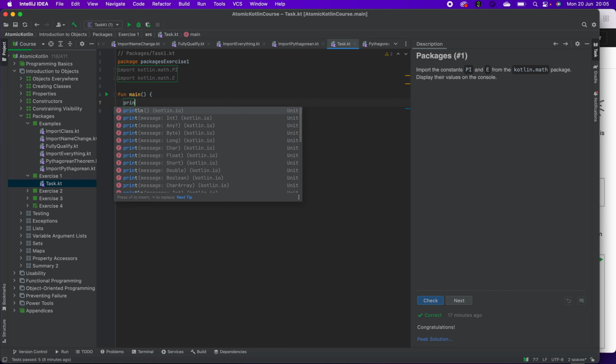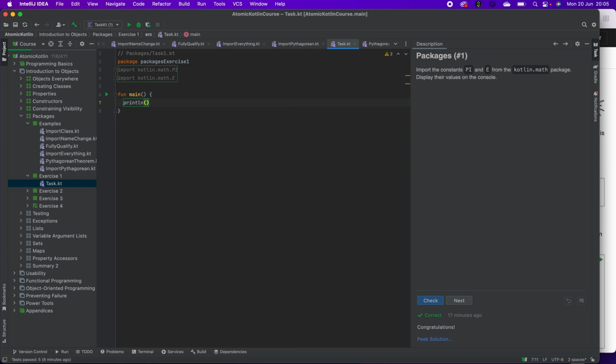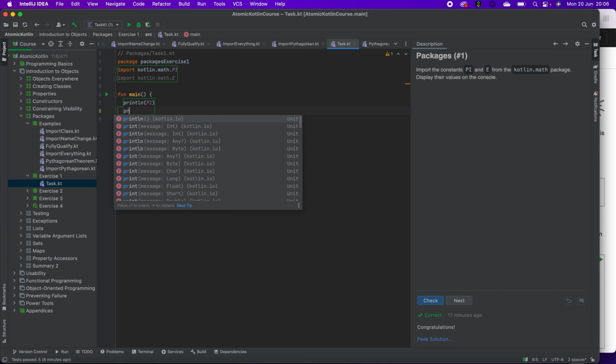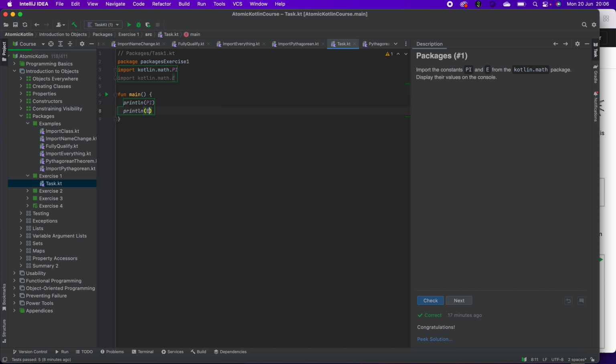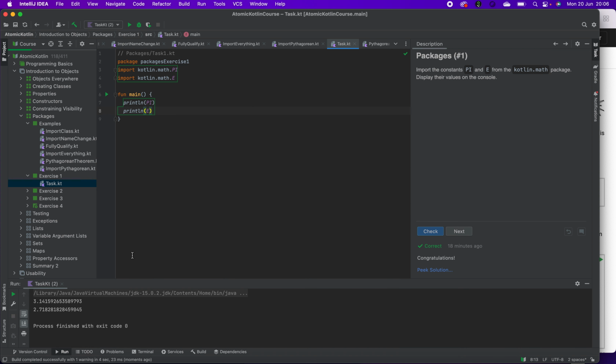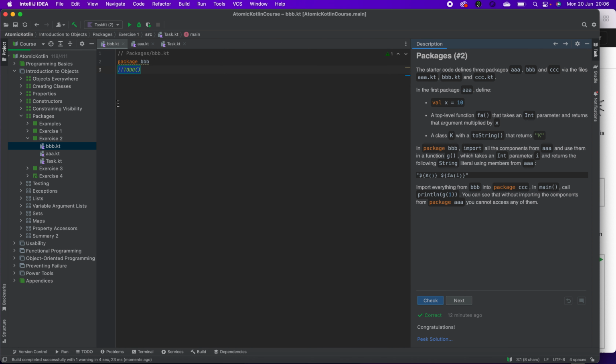So let's display the value first of pi, and then let's do it with the exponential, guys, and let's run it. Of course, pi is 3.14 and the exponential is 2.71, right? This is a kind of universal constant that everybody of us knows. So yeah, that's correct. Let's go to the next exercise, guys.